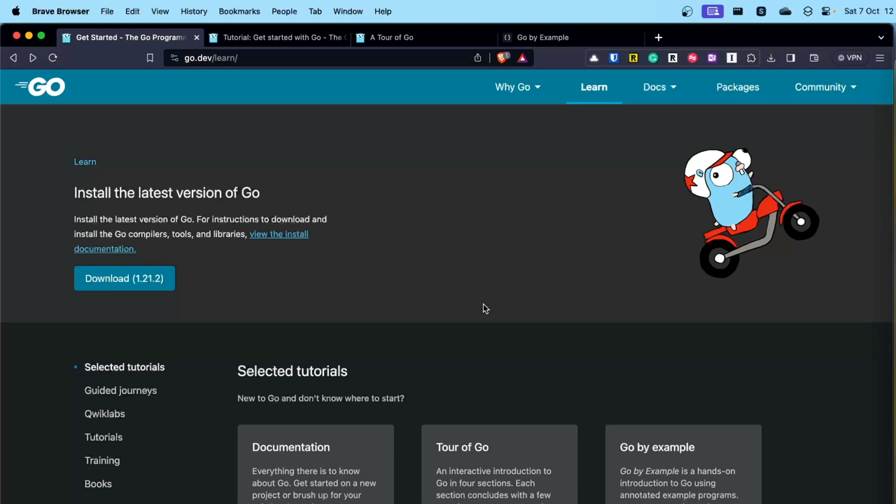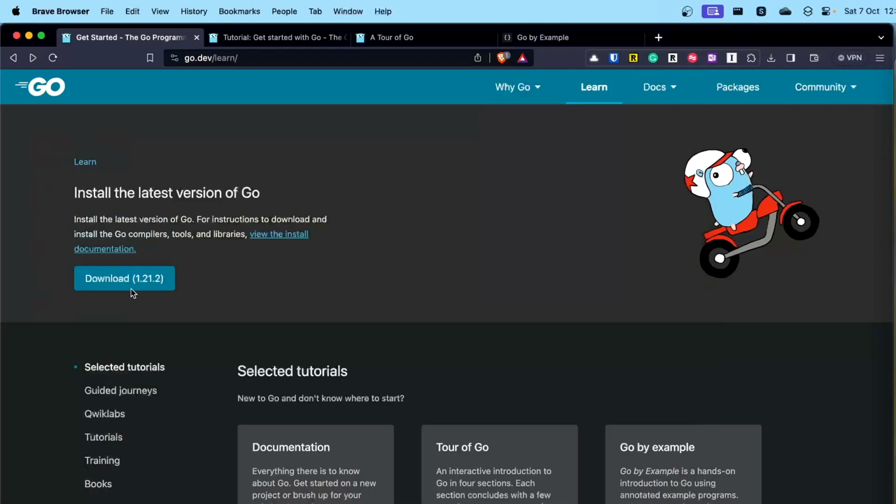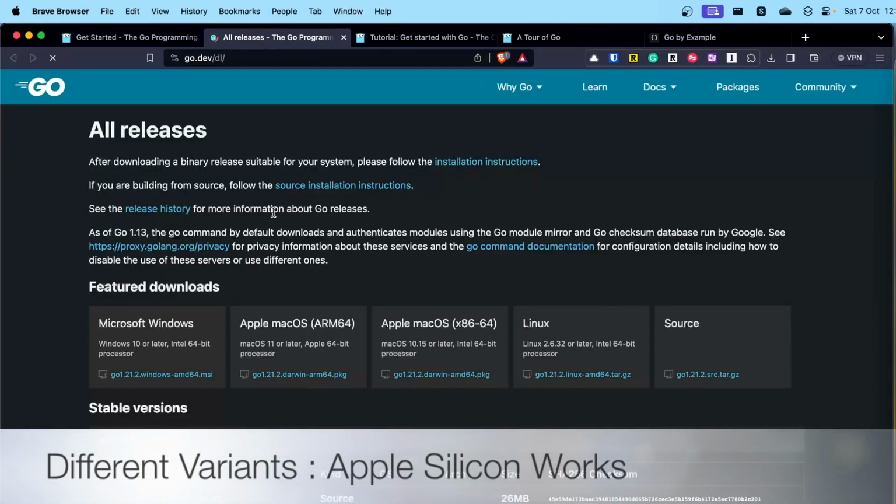I'm going to do a walkthrough from downloading Go, installing, setting up the IDE, and basically doing a quick hello world example. So let's get started. So in the interest of time, I have downloaded it. Let's hit install, but I would want to show certain choices and options.